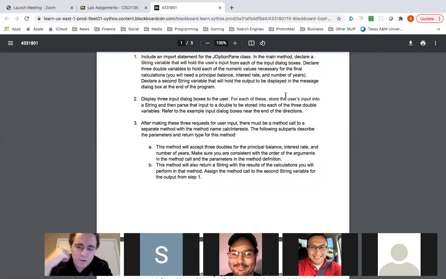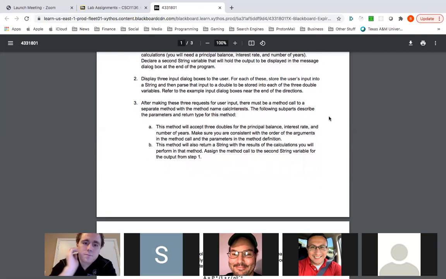The key difference now is that in that lab, you did it with the scanner class, but this time around, you're going to do it with input dialog boxes. You can also refer to the example input dialog boxes near the end of the directions to be able to see exactly what each one of those should look like.